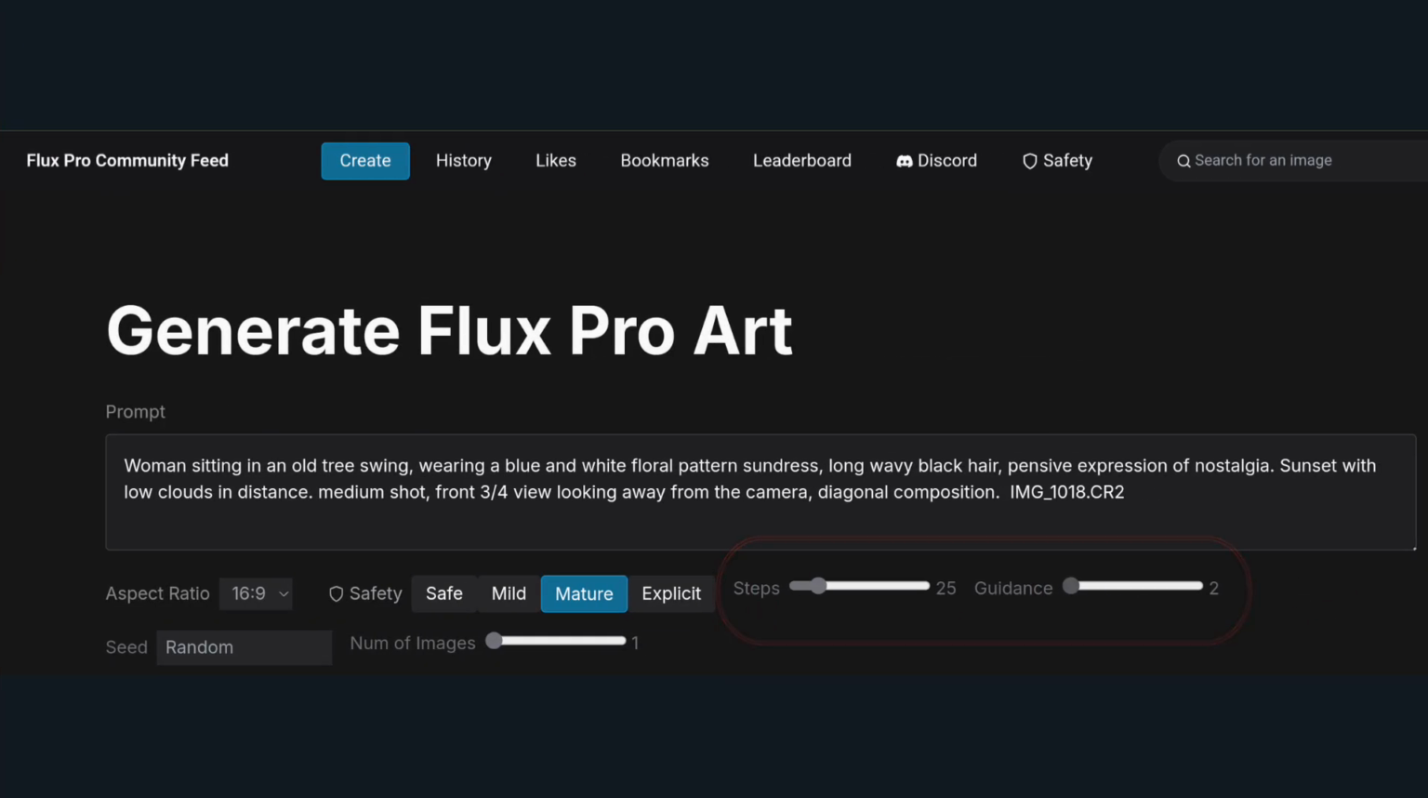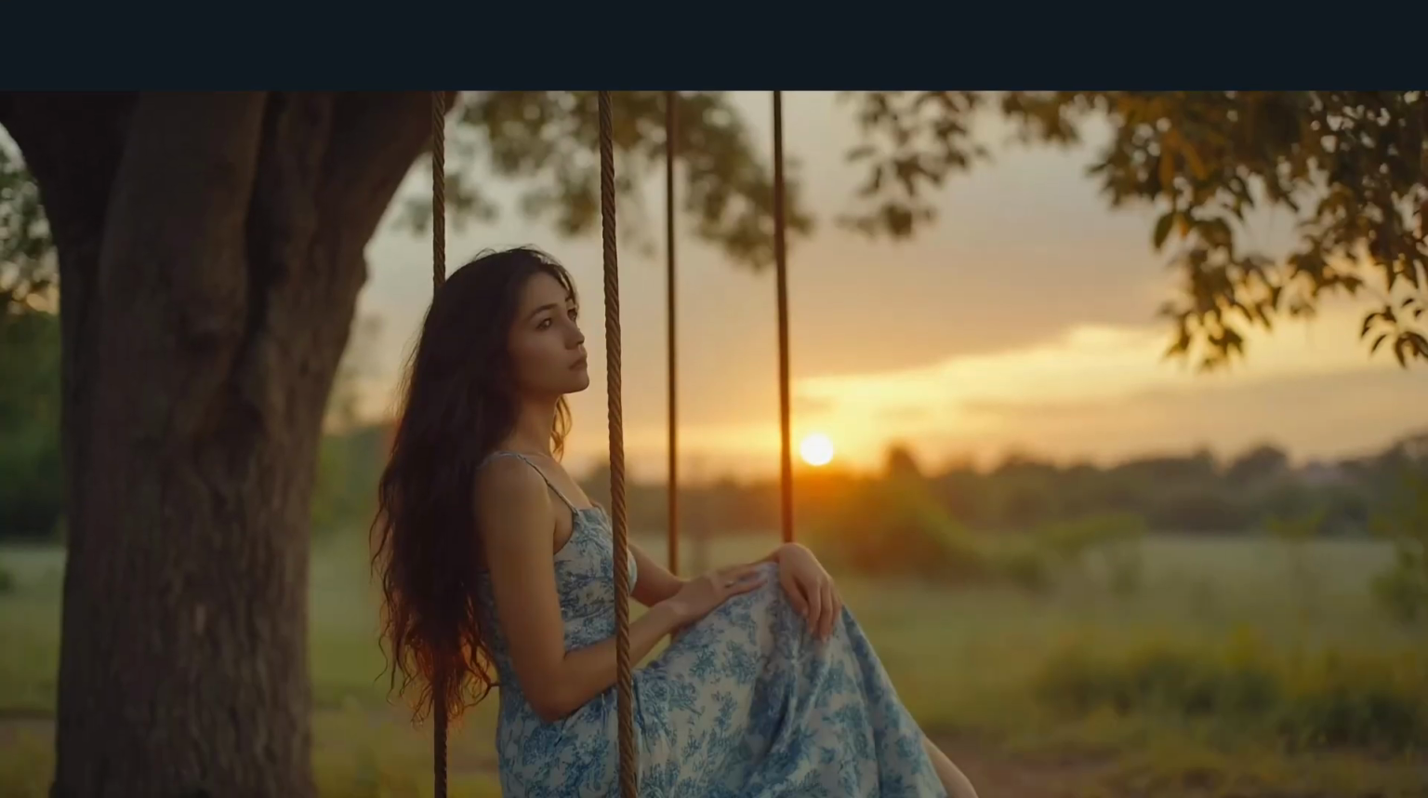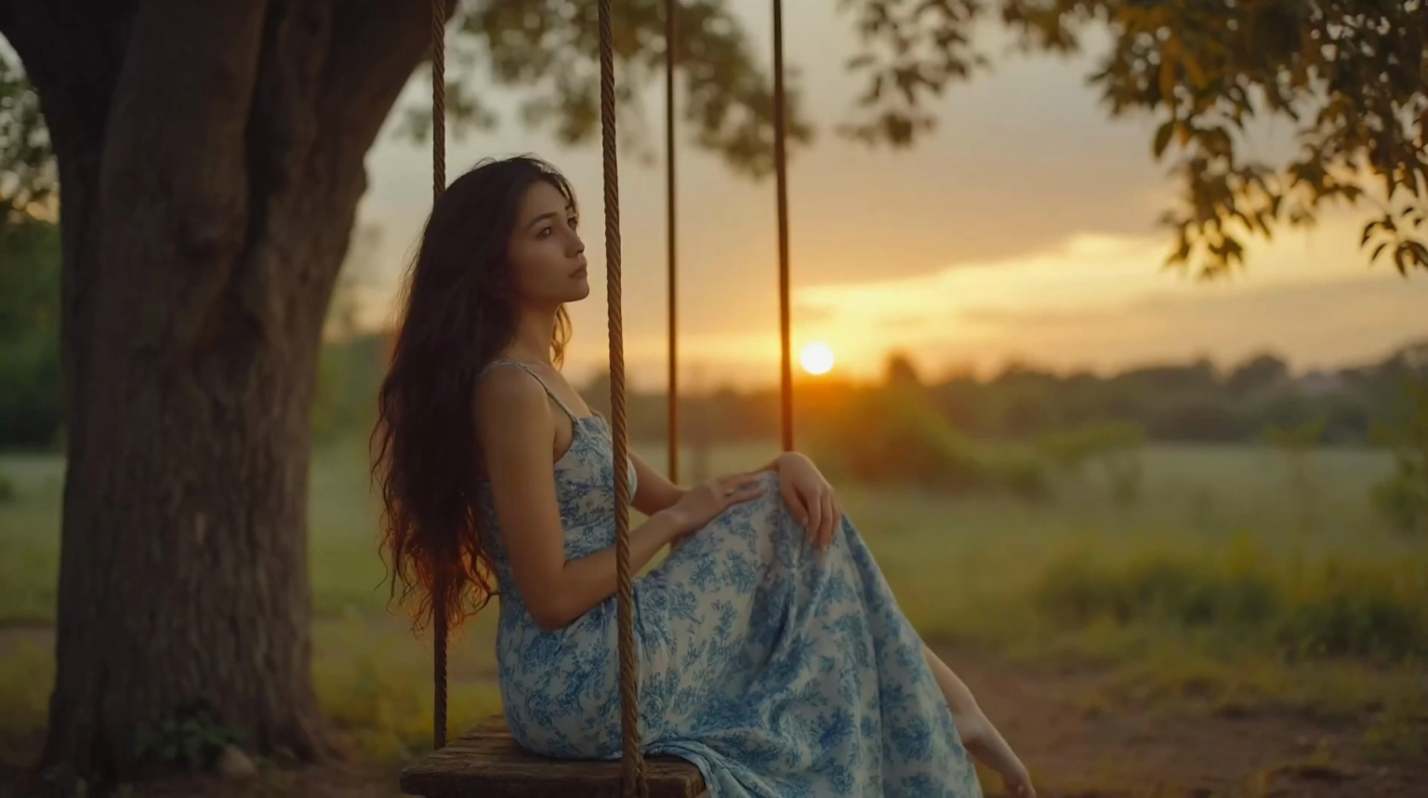For the third iteration, I set the steps back to the default 25 and lowered the guidance down to 2, the lowest setting for Fluxpro.art. We can see that the clarity of the image suffers again as it's a bit hazy. And with the guidance lowered, it's not quite what we asked for. Our prompt asked for a front view, and this is kind of looking at the lady from the side, if not a little from behind.